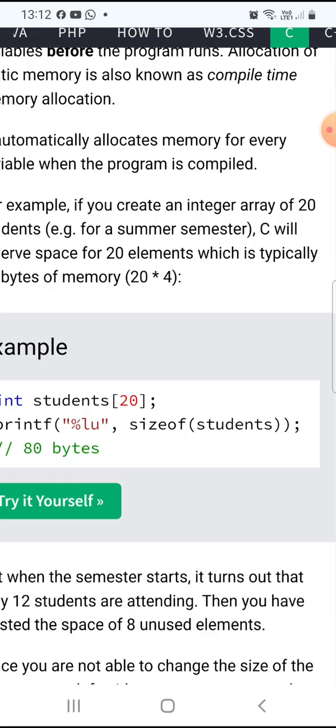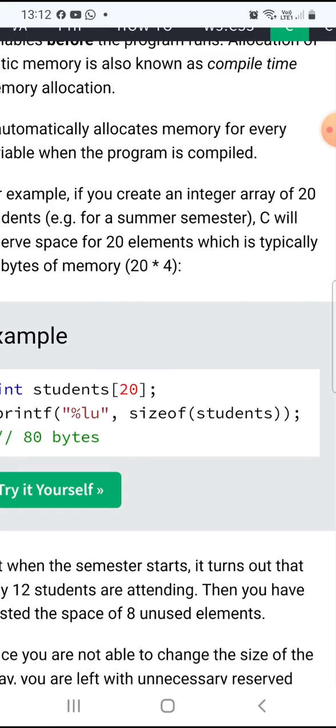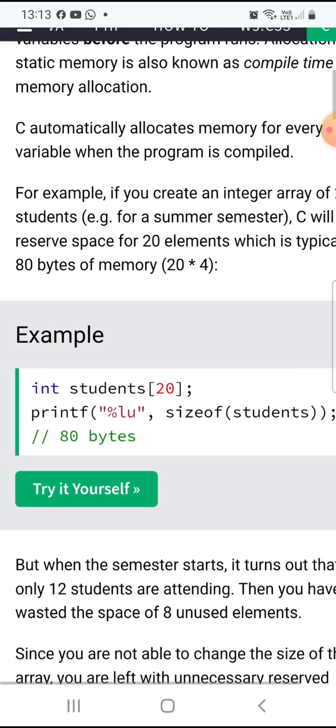So array means what? I told you that an array is a variable created to store multiple elements of the same type. If it is an integer array, it will store many integer elements. So 20 students means 20 students' data can be stored in that array. So it is an integer array. Every integer variable holds 4 bytes of memory. So 20 into 4, 80 bytes of memory will be allocated for this integer array.